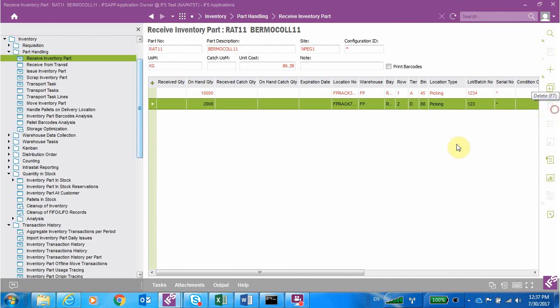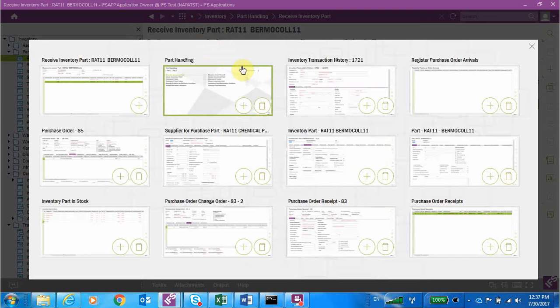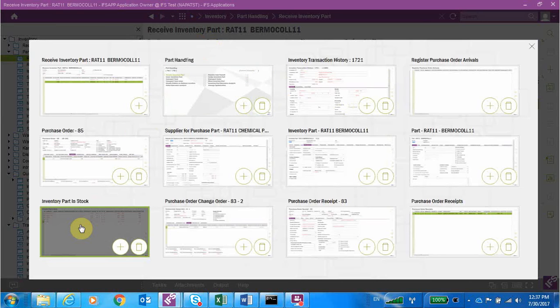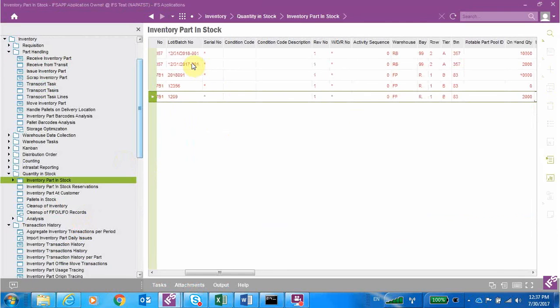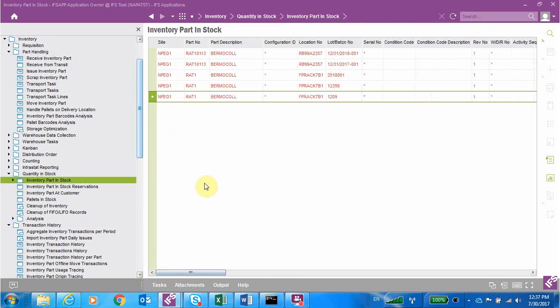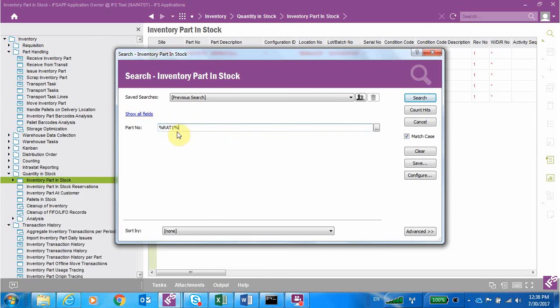No, it will take the default one from the item master. Okay. Shall we go to check the inventory? We'll check the inventory now. Okay, I think 11.